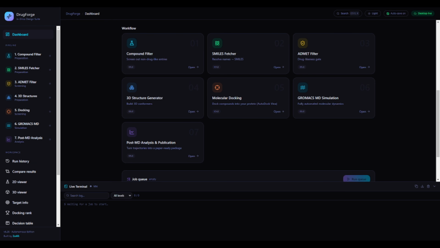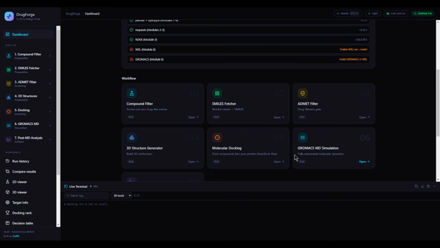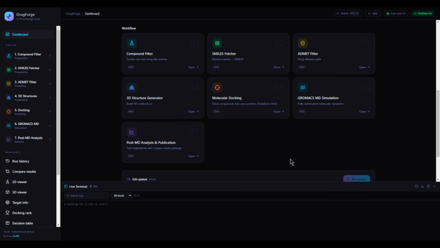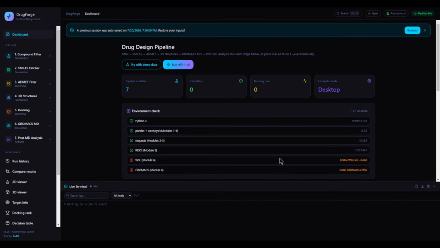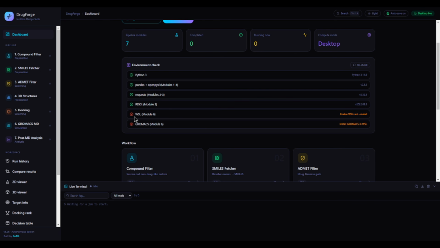So this is my app, Dragforge, and I built this especially for drug design. Here you can see what it needs. For now, WSL and Gromacs are not detected here. I already have WSL and Gromacs on my PC, but this cannot detect them, because Gromacs cannot run in Windows. So I'm in Windows, but you can go for Windows Subsystem for Linux. I will show that, but I need to restart after this, so I will do that at the end.